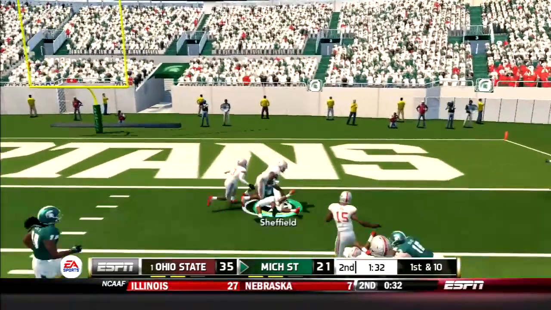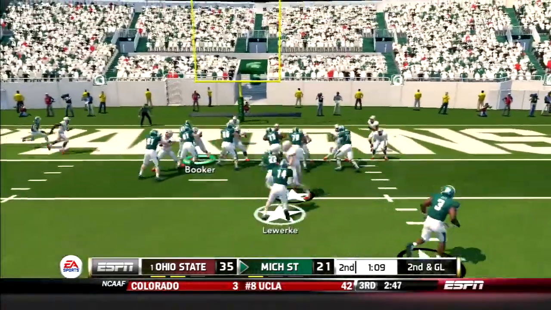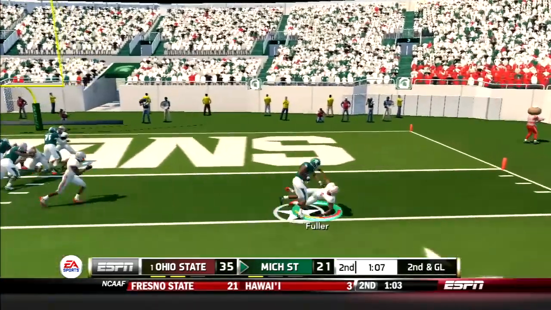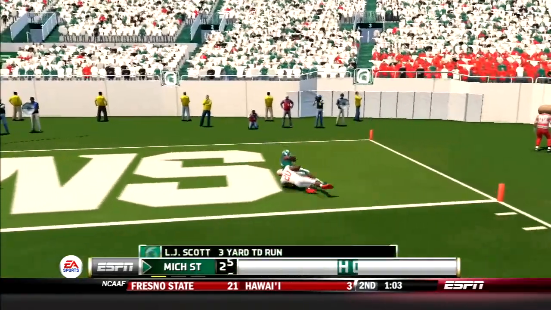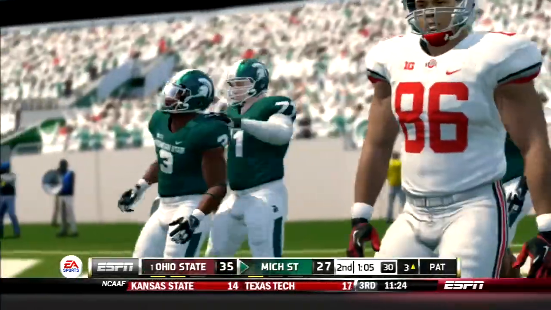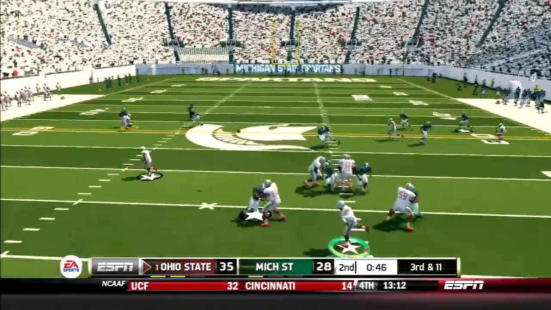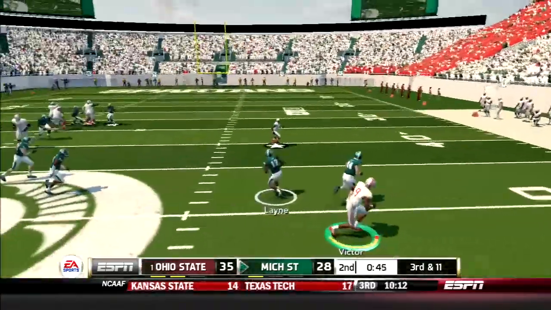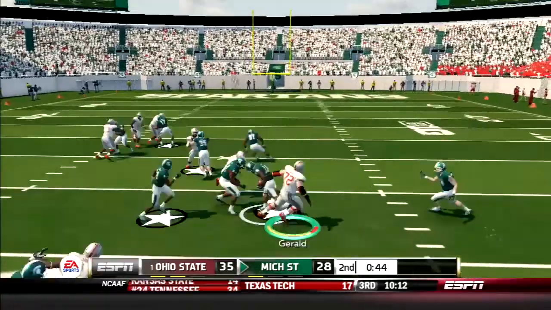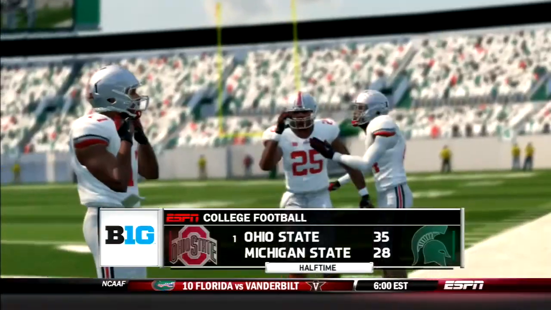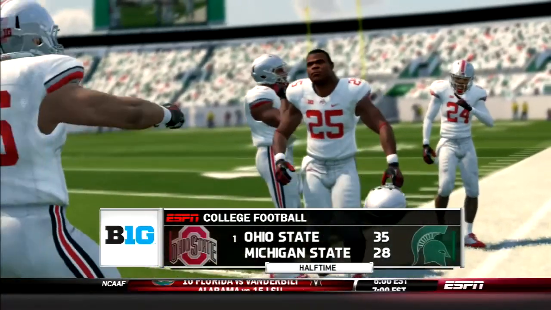1st and goal Spartans. Next play, LJ Scott catches the option. He sheds a Fuller tackle and gets into the end zone. 35-28 Ohio State. Next Buckeyes possession, Haskins drops back, throws into double coverage and is picked off by Lane. That will be Dwayne's second pick on the day. Ohio State goes into the half up 35-28.